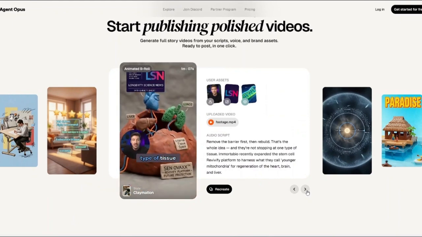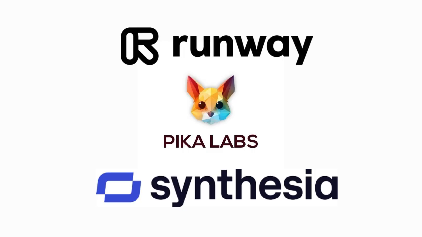If you're looking to try other alternatives, you may explore Synthesia, Runway ML, and Pika Labs.